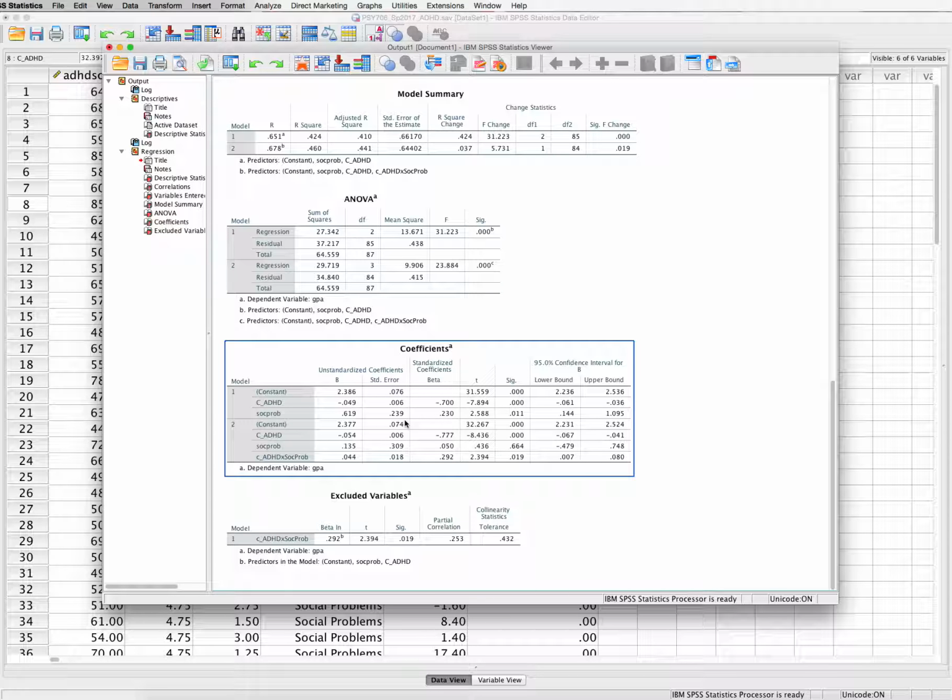Looking at coefficients, you know how to report coefficients for a continuous variable. So for example, ADHD shows that with a 1 point increase in ADHD score, GPA is actually going down by 0.054 points. So there is a negative and significant relationship between these 2 variables.